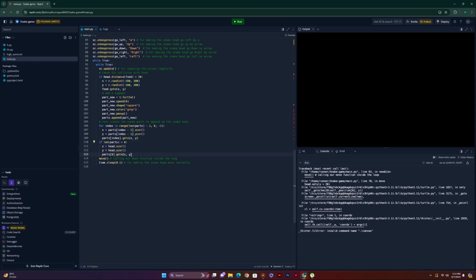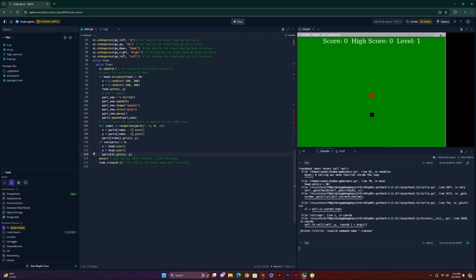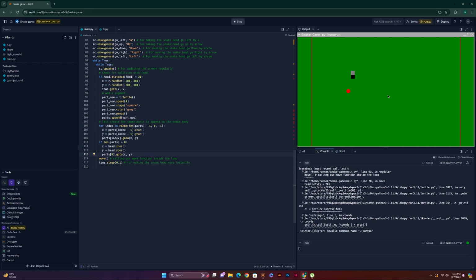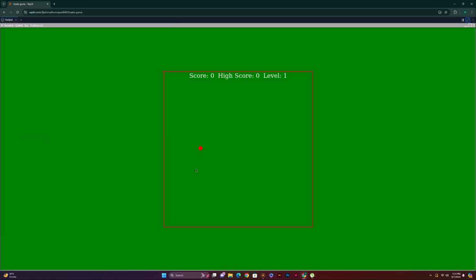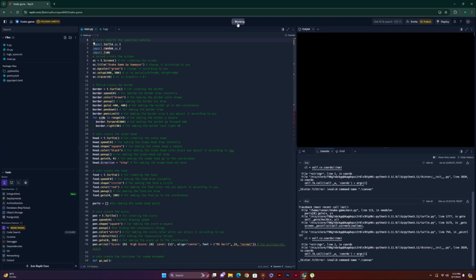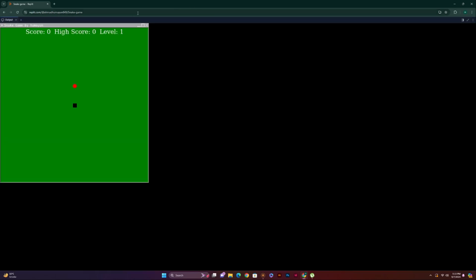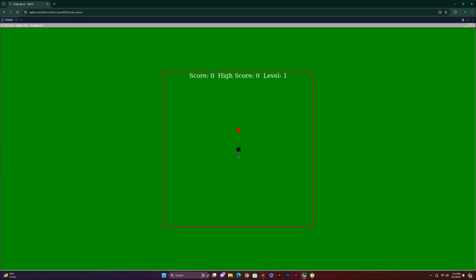Now that the body parts follow the snake's movements, let's run the code to see it in action. When you run the code, the snake should move, grow, and have each segment follow the head smoothly. If something's not working right, check the position updates and parts list management. Let's run the code and watch everything come together. You should see the snake moving and growing, with each new segment following smoothly behind the head.